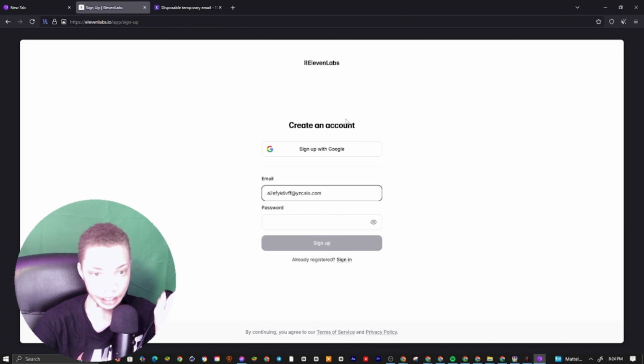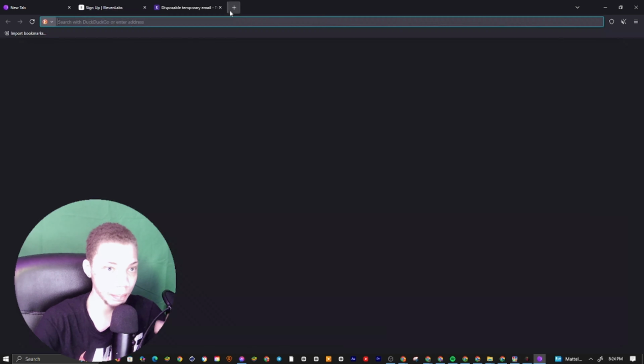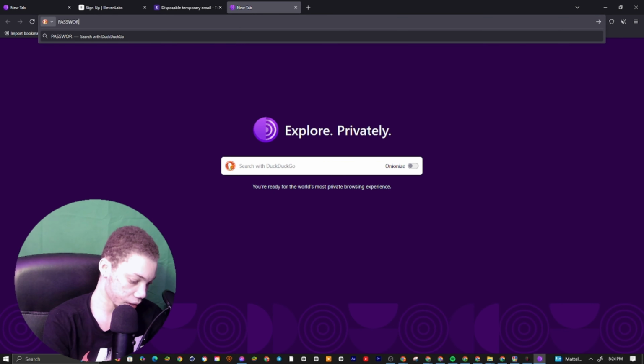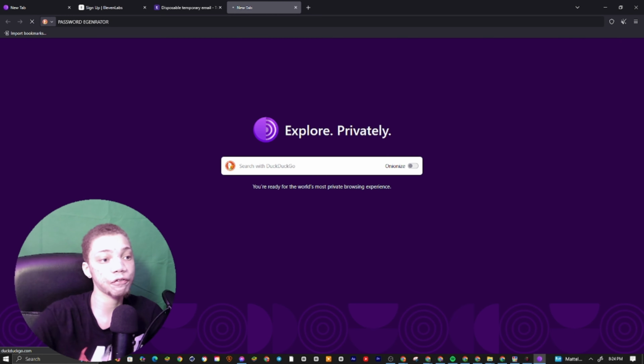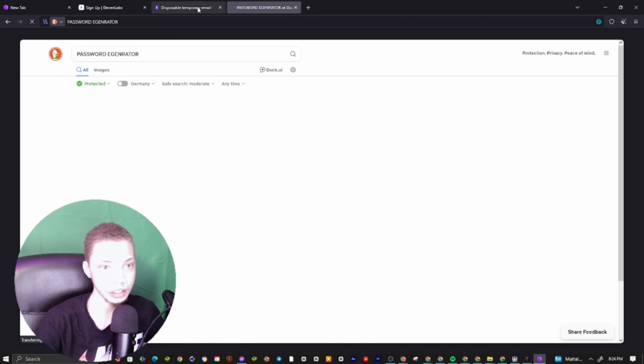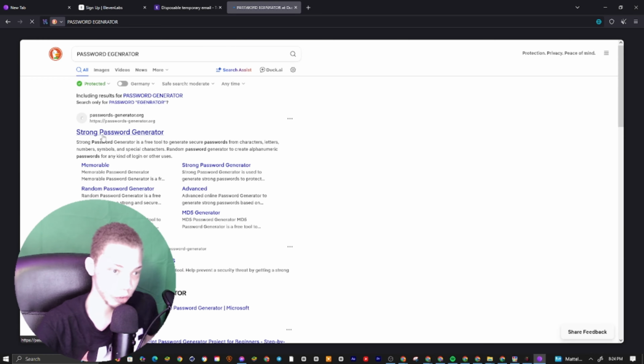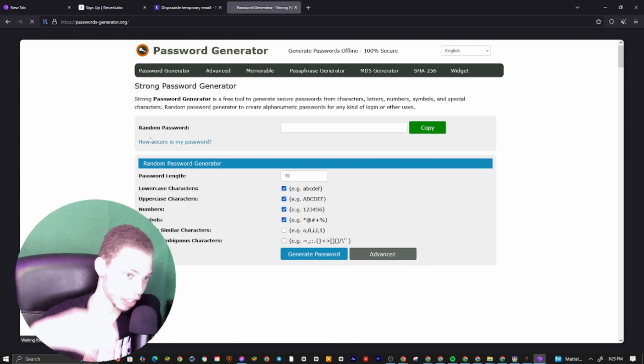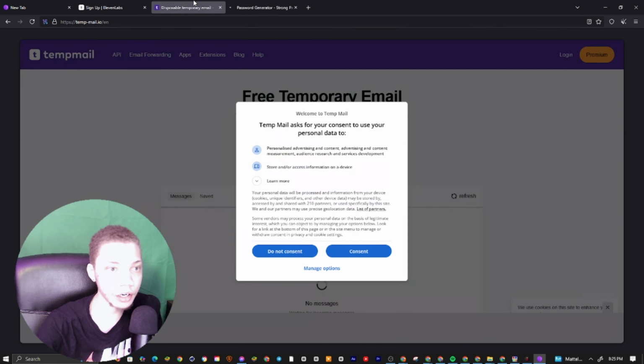The next thing we want to do is go over to a password generator. There are a lot of free ones on Google. If you go to Google and search strong password generator, we want to pick a random one from one of these sites, and it's free. Then we copy that.